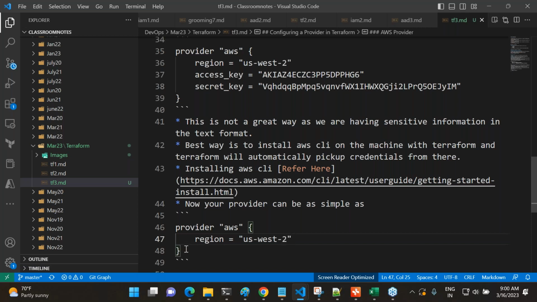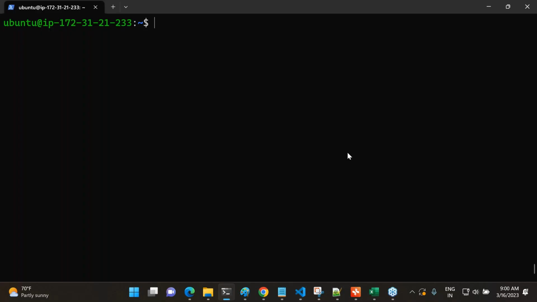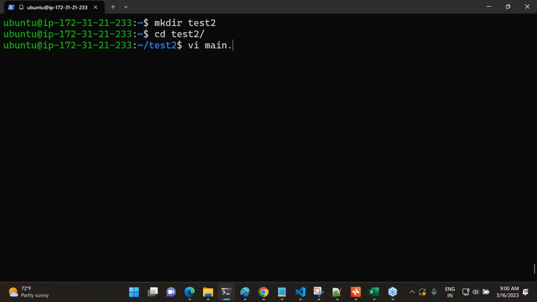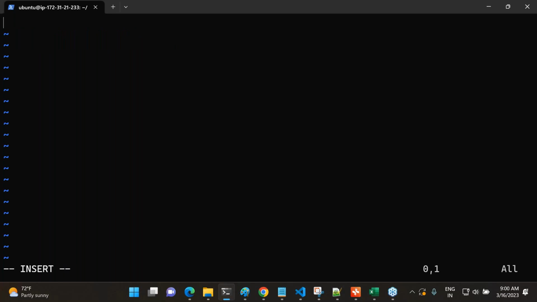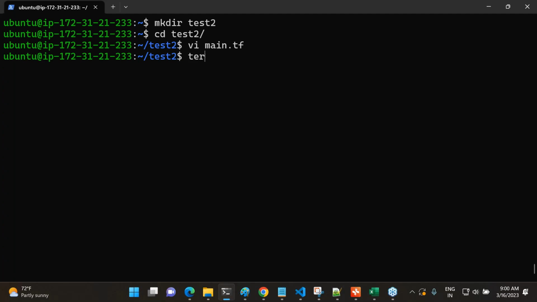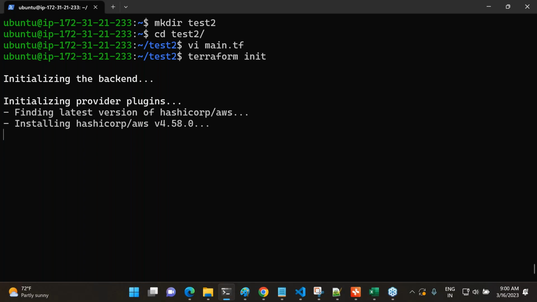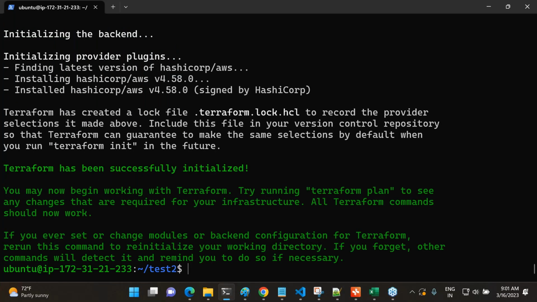Okay. So do you understand why stuff was working for me? Because make dir test, cd test, vi main.tf. Now terraform init, because I've created a new folder. If you do apply, nothing will happen because you have not asked for any resources. That step we'll do in the next class. Right. Now terraform validate.